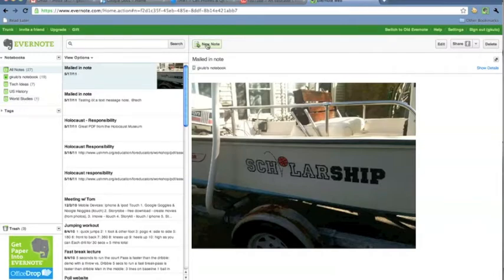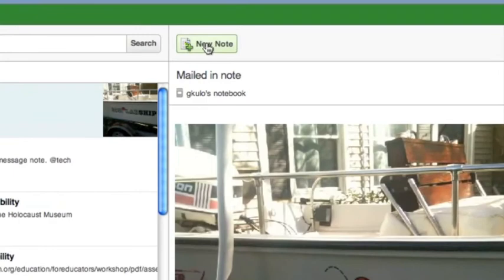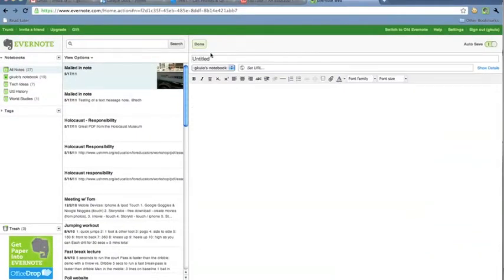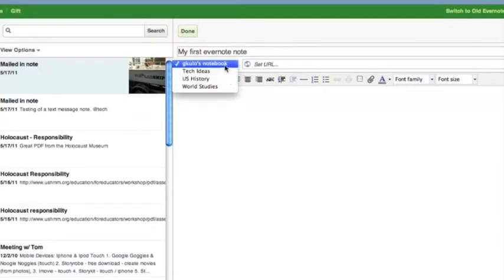Now the first thing you can do is create a new note. A new note is basically like a piece of paper you might have in a notebook or something you might come across that you want to hold on to, except this note will be virtual. The first thing you can do is title your note. Down below the title, you will see all the choices for the notebooks that you've already created, and you can decide what notebook your new note will be placed in.